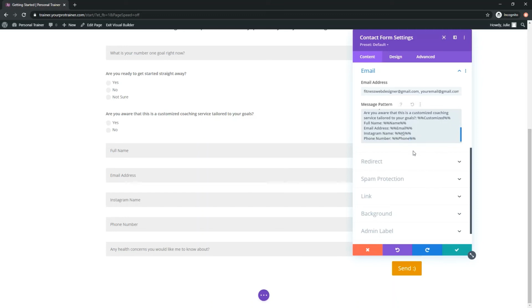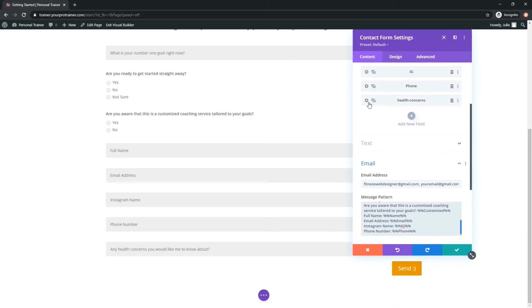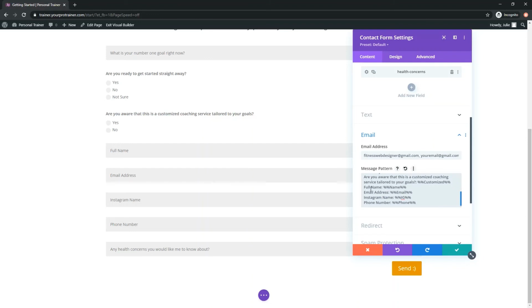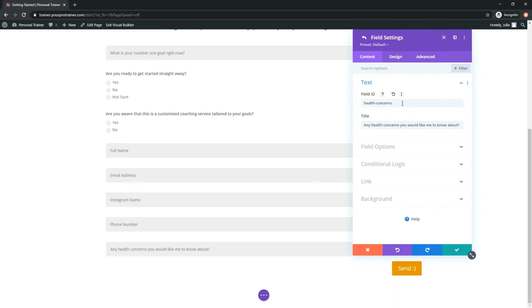We will have to add the field ID for the health concerns question we just created. First we will type the question, "Any health concerns you would like me to know about?" Then we will enter 2 percentage symbols followed by the field ID and then another 2 percentage symbols. If you forget the field ID, simply go back to the question and click on the gear icon to open its settings. Click on the back arrow to return to the main settings.